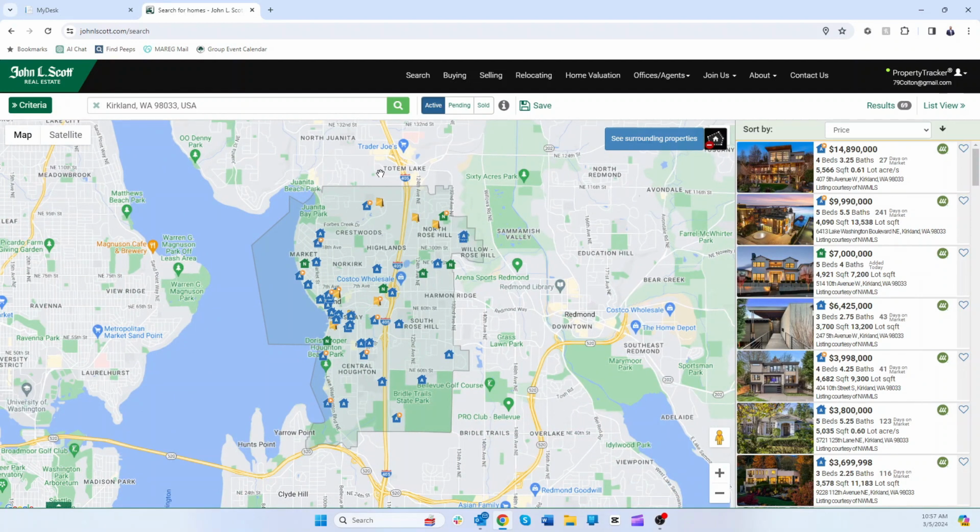Now, property tracker is not just for buyers. It's also for people in your database that maybe own a home and are not selling anytime soon. But what a great way to notify them when a home gets listed in their neighborhood, or when it goes under contract, or when it sells. So they're always in the know. Okay? So property tracker has a lot of different uses. We usually know of it mostly just to notify buyers, but there are many more uses for it.